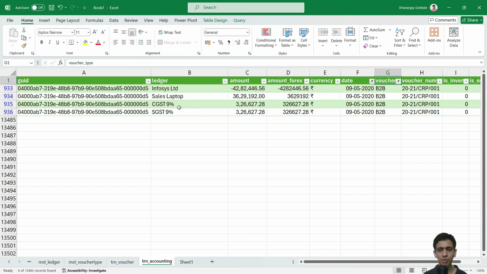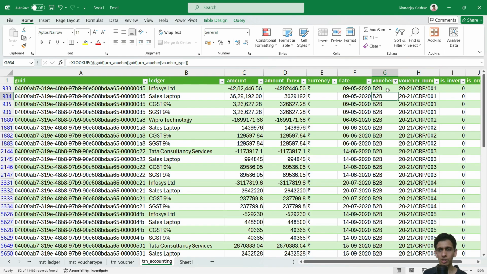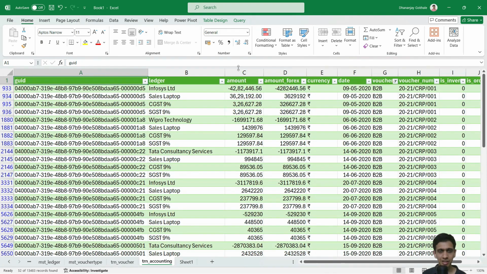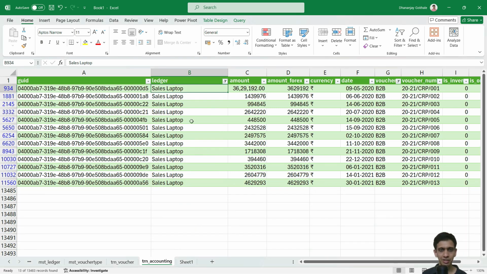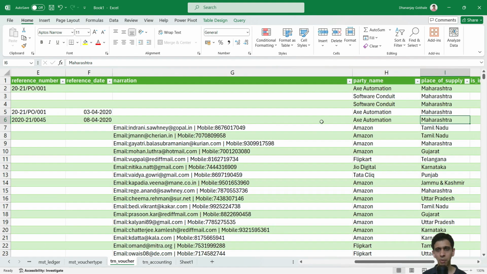Or maybe let's say I want to filter all the B2B entries. I'll remove this filter for the entire year. So all the B2B entries. Let's say I want to view just the sales ledger. I'll say only sales ledger. You might have multiple sales ledgers. Like this, all the B2B sales amount is there. Now you might ask, where is the party? Ideally you should even be pulling the party name. So this is homework for you.